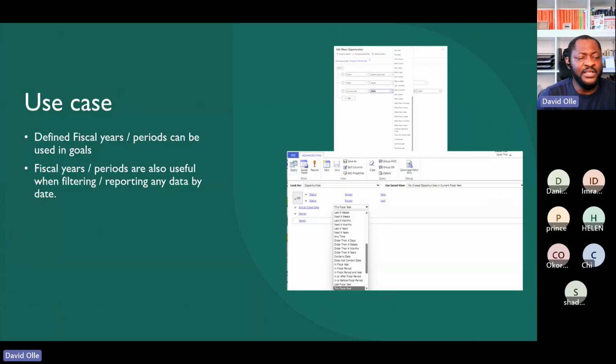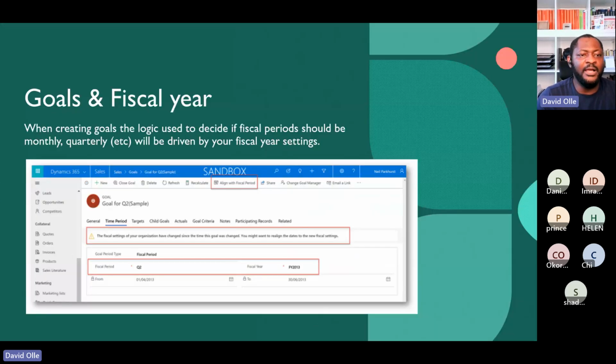The use case, of course, is that once you've set the fiscal years and fiscal policy, you can go to your opportunities and filter, for example, to see how many actual close dates you have within this particular fiscal year or fiscal period. So you can see how many opportunities you've closed this year. That's a very good use case, which obviously translates into money.